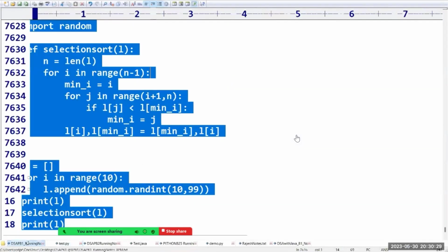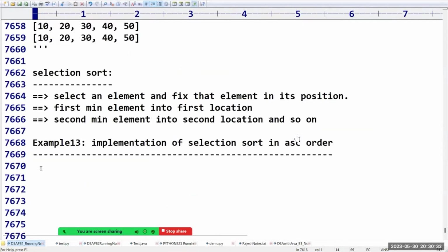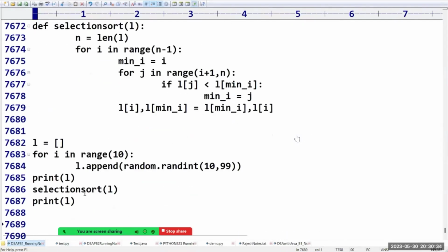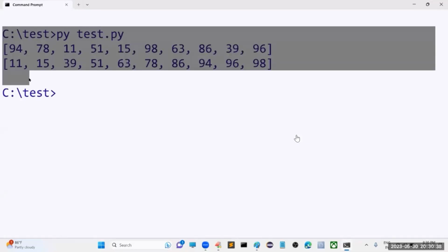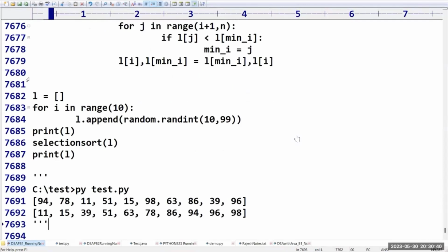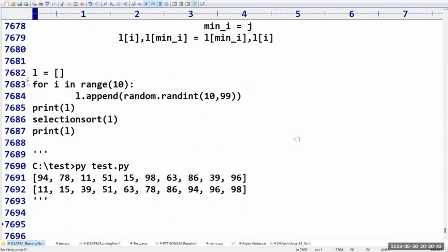Selection sort in which order? Ascending order. Any doubts, friends, up to this? Please confirm. No, sir. Any doubts up to this? Please confirm, everyone. Is it clear? Yes, sir. Sir, what about the rest of the students? No response. Sleeping.